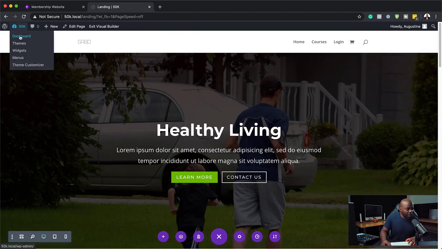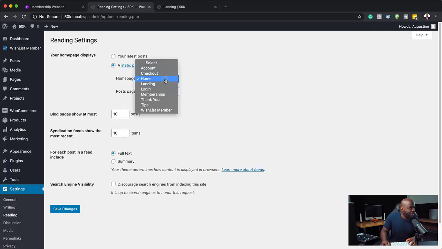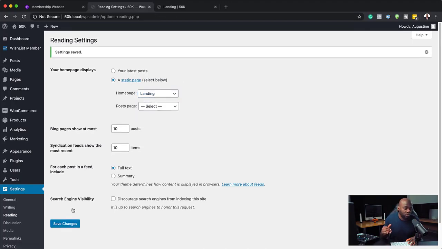So I'm going to come back here to my dashboard and open this in a new tab. Now, what we need to do is to head over here to settings and then you want to go to reading. So here is where we can set our page to landing. So every time someone lands or goes to our main website, they are going to see this landing page.